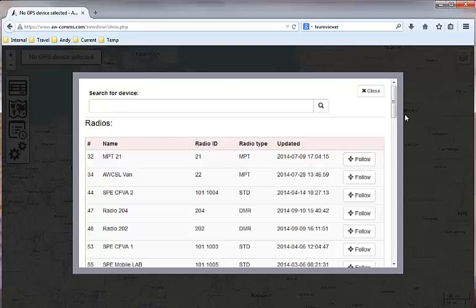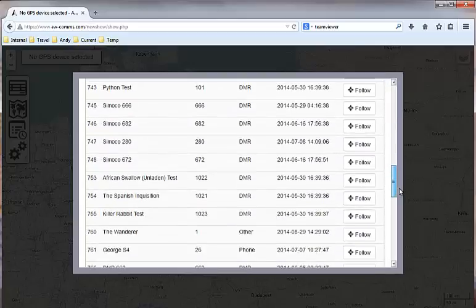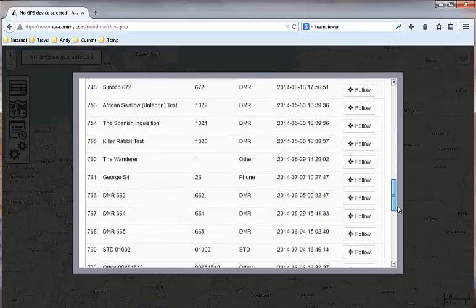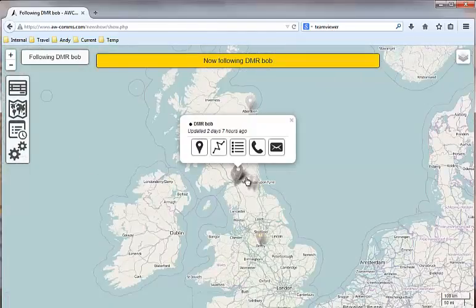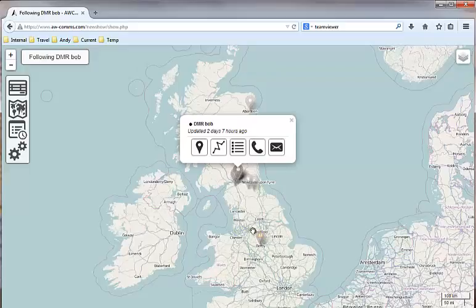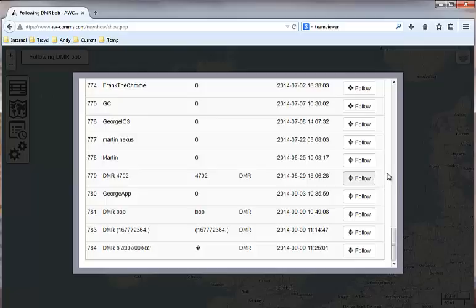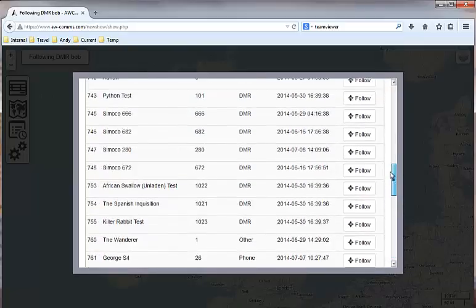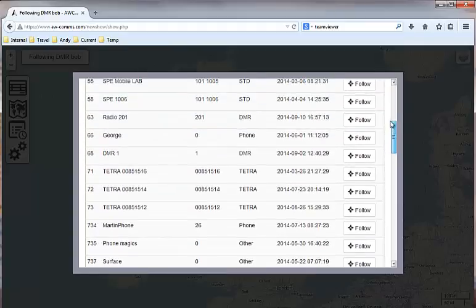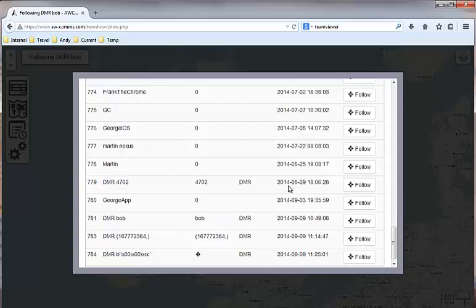So we might select one of the Simoco DMR radios there, DMR Bob here. Let's see where that is. That's up in the north there. If we just select a radio from here, one that we were testing with a day or two ago was, I think, 4702. There we go.